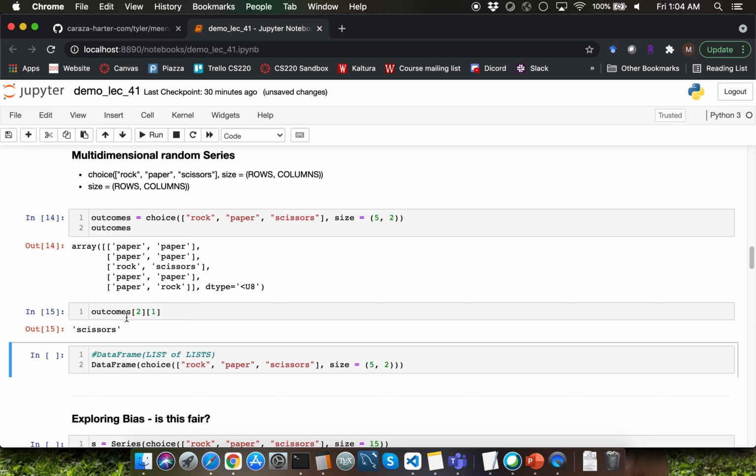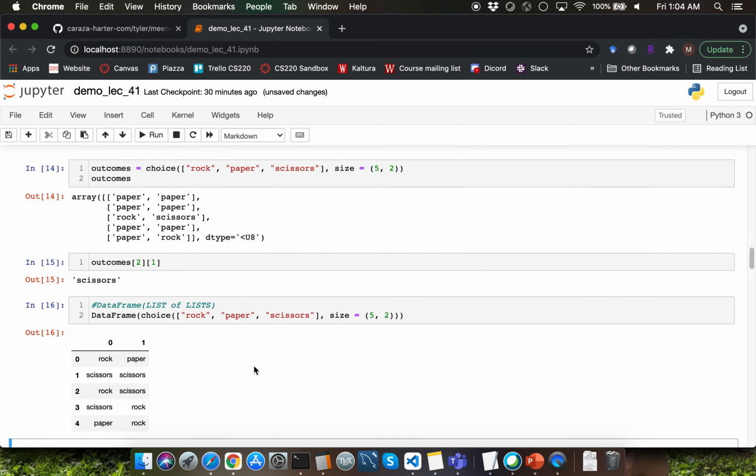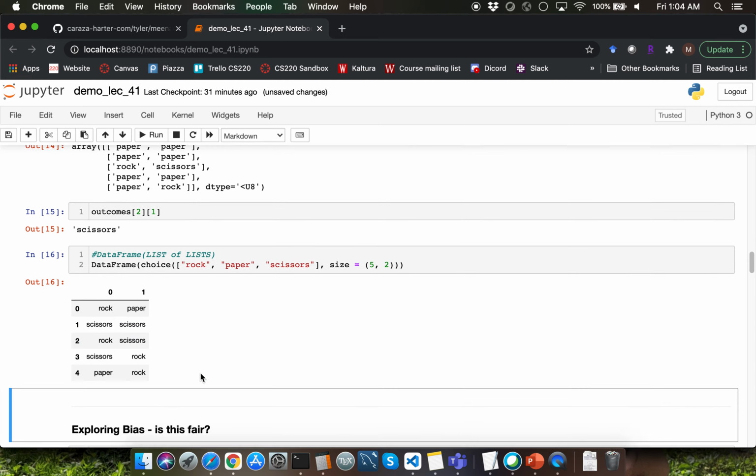It is very easy for us to take this multi-dimensional array and convert that into a data frame. We can simply say data frame of choice function call, where we pass a tuple of 2 values as argument to the size parameter. Let me execute this cell. Observe that we are getting a data frame containing 2 columns. Both the column index and the row index information is going to come from the numpy.random array. So all of those are going to be the same as row integer position and the column integer position.